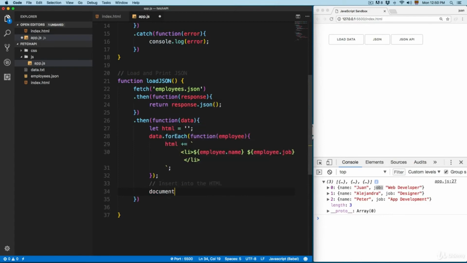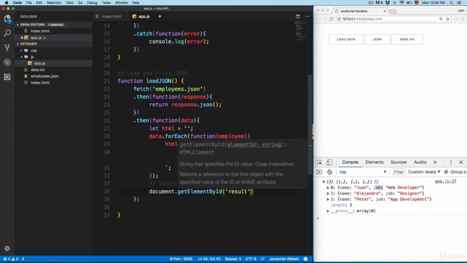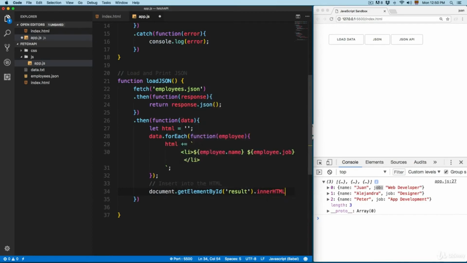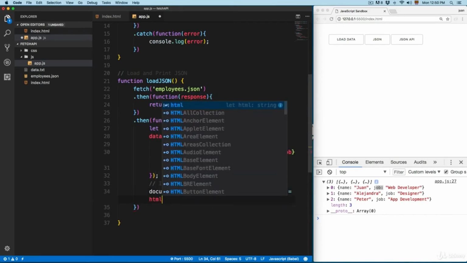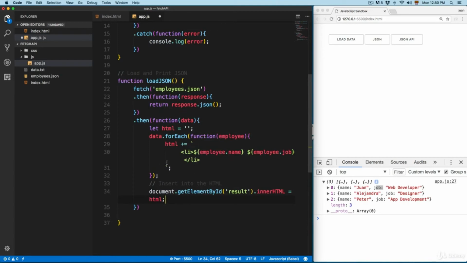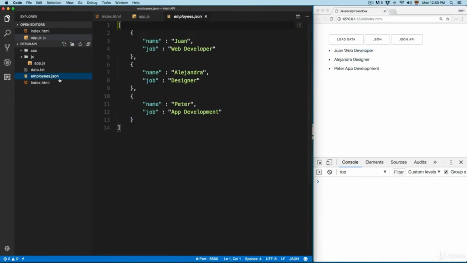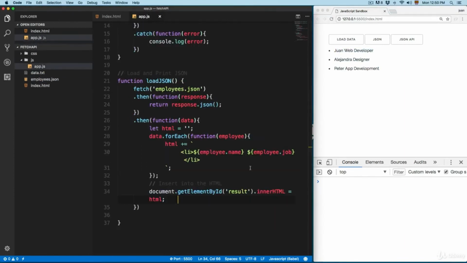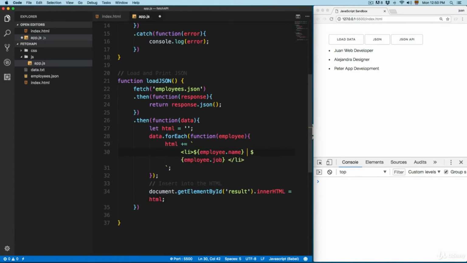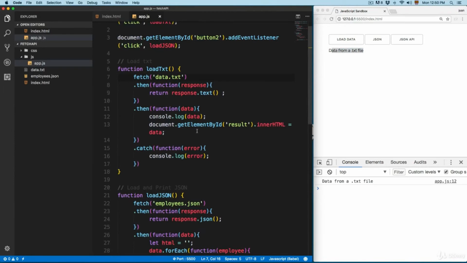So we're gonna use again document, get element by ID, and we're gonna pass the result. It's going to be inner HTML equals to the HTML that we generate from the for each. So save this, click here on JSON, and now you can see we have the different employees, the name and the job. You can add a separator here and click here on JSON, and you can see we have something like this. Click here on load data, and this is going to return the data from this file.